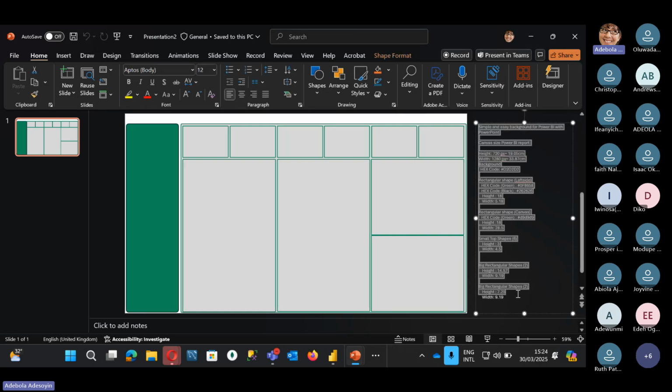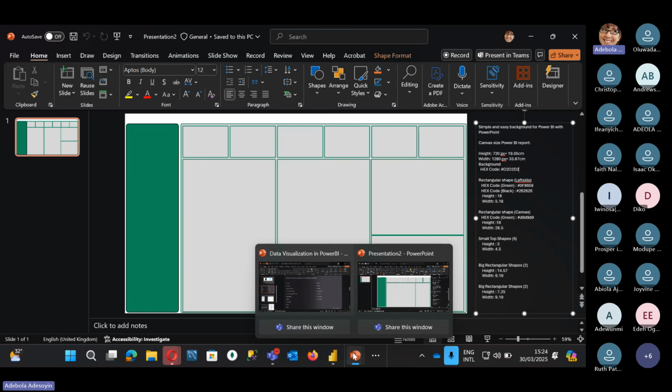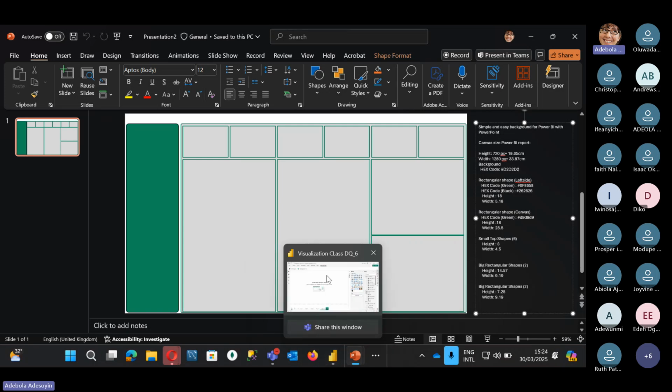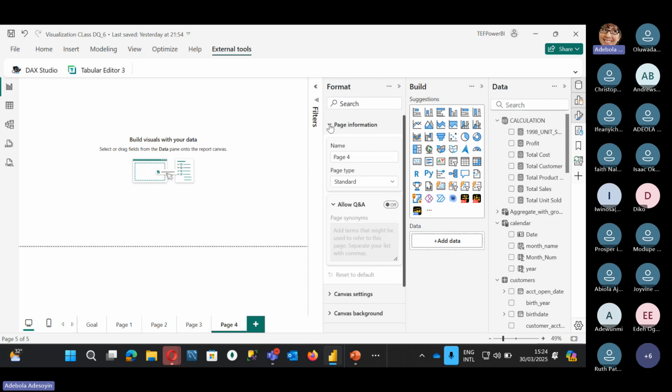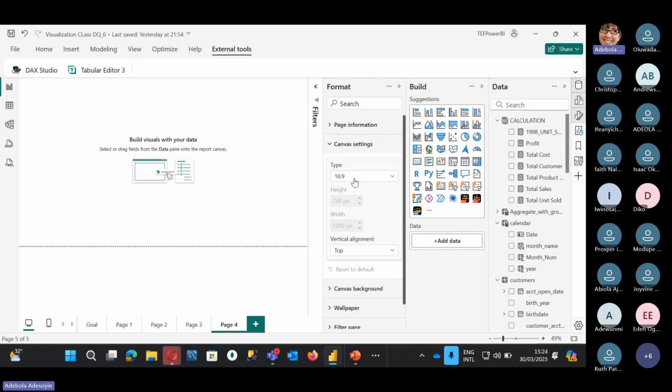All these values, right? The canvas size: Power BI uses pixels, 720 by 1280. Let me show you that here. So if you come to your canvas information settings rather, you see height is 720, width is 1280. Let me change this to middle.